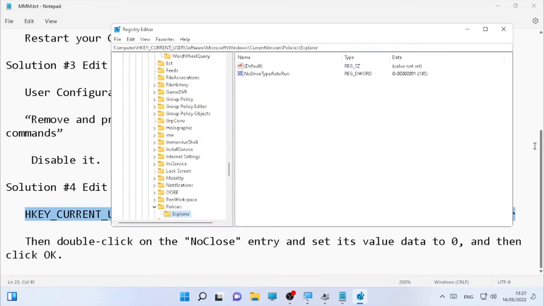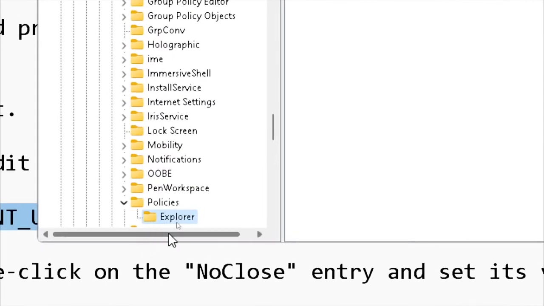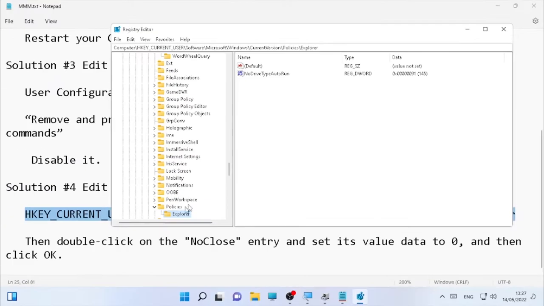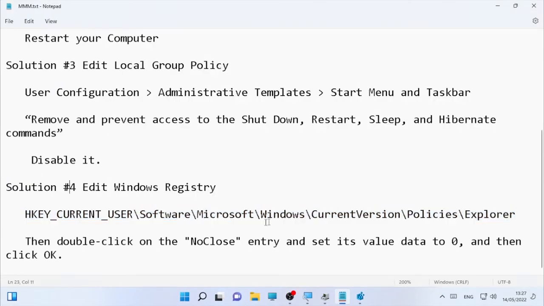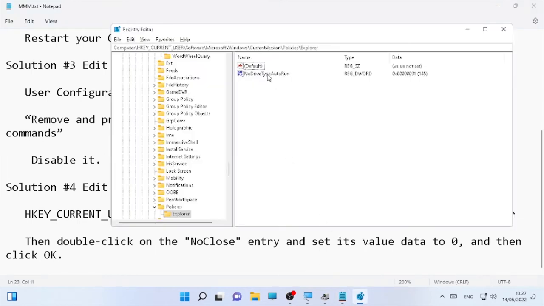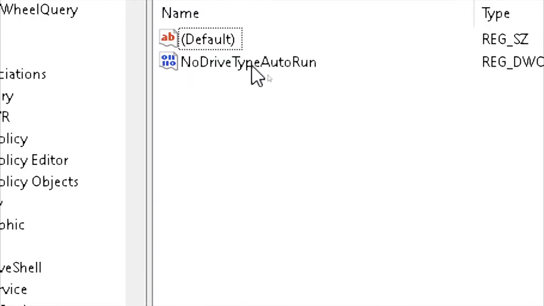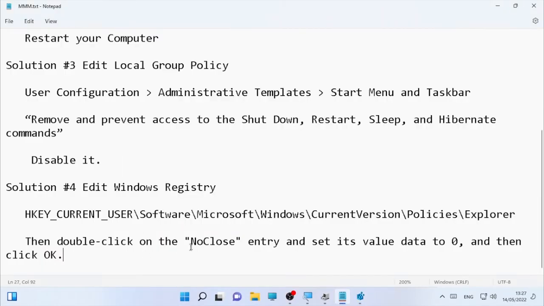and press enter. So here we are under the Explorer option, the final option, and under the Explorer option, just find NoClose setting. In my case, there is no NoClose. If you find the NoClose option, just click on it and change the value data to 0.